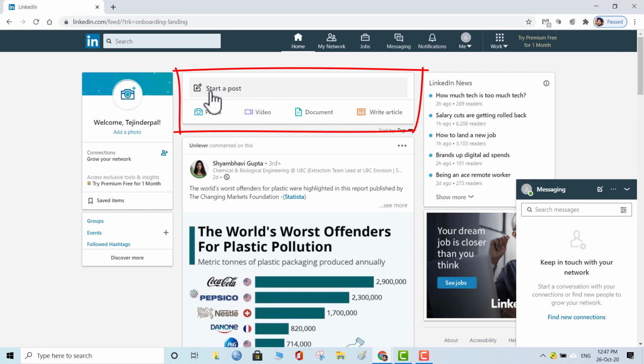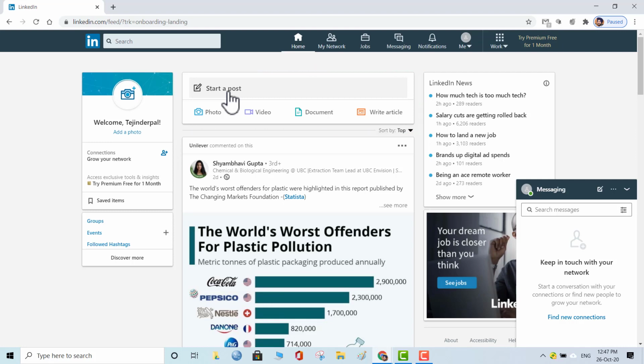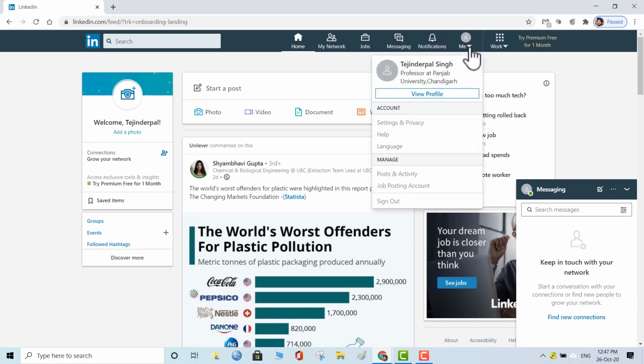You can start a post, you can share photos, you can share videos like on any other social media platform. You can write articles here. So these are the options that you can use to be active in your LinkedIn account. At the top we have a few more options like home, my network, jobs if you're searching for jobs, messaging, notifications, and you will see a few settings here.